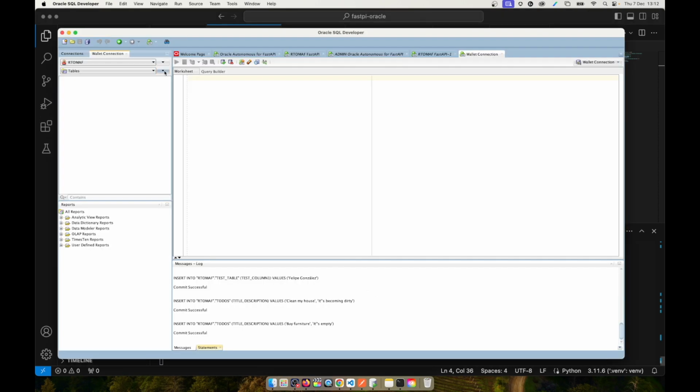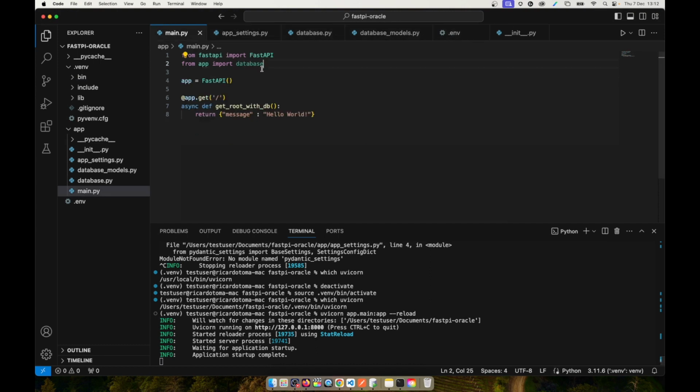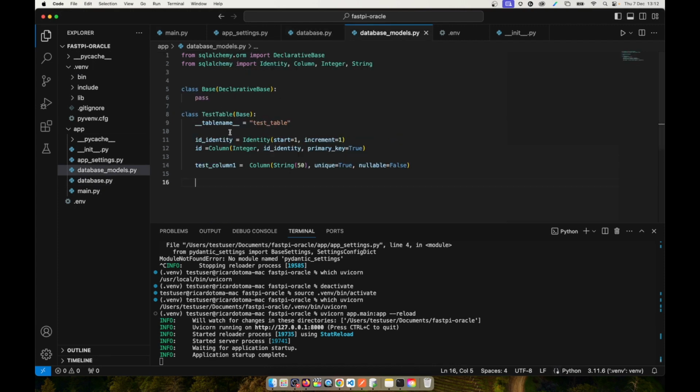Okay, now we go to the tables, refresh, and we got the test table auto-created. Why did that auto-create? Because in the main, we're just importing the database, and in the database, it's executing the create all. So everything we put in the database model here, a test table in this case, will be auto-created.